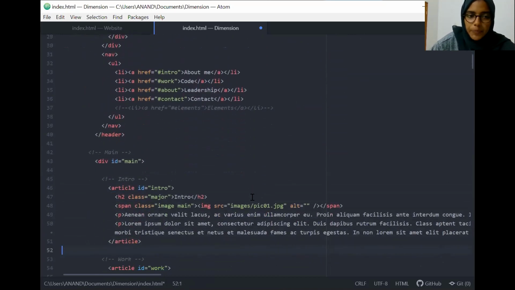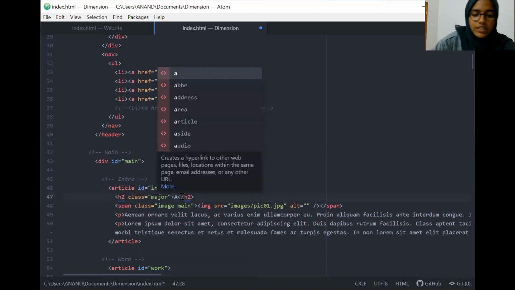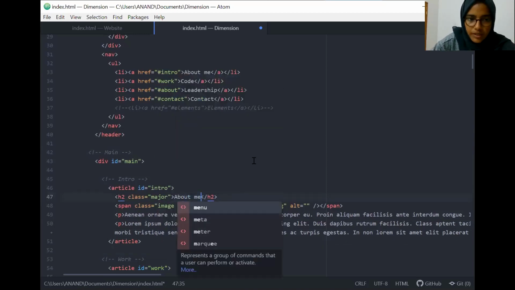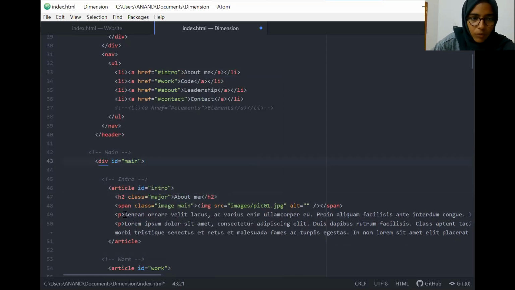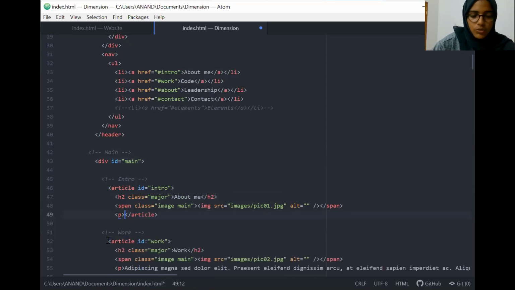And then again, I've already modified the intro. So instead of the intro, I want it to be about me. And then you can modify between the paragraph tags to include whatever text it is that you want to talk about.